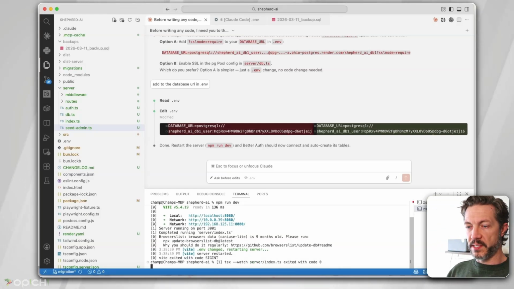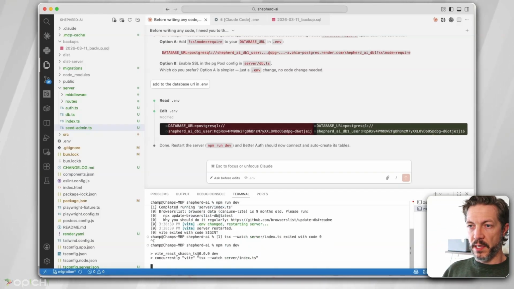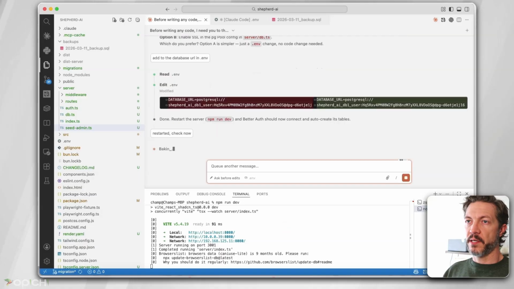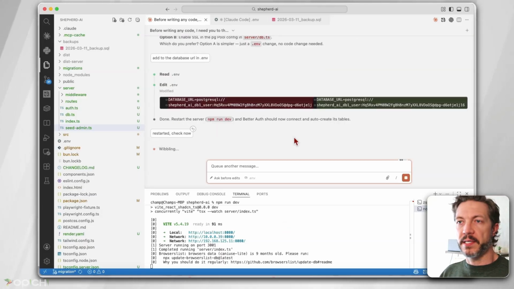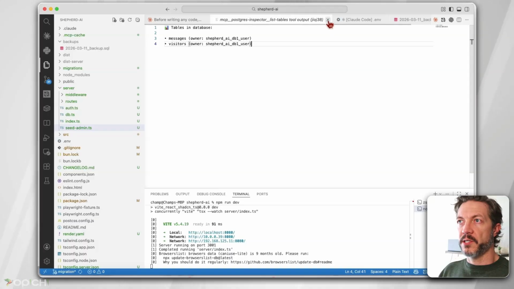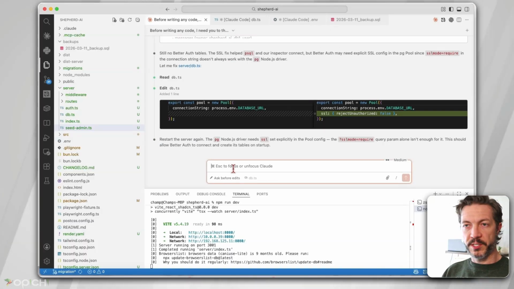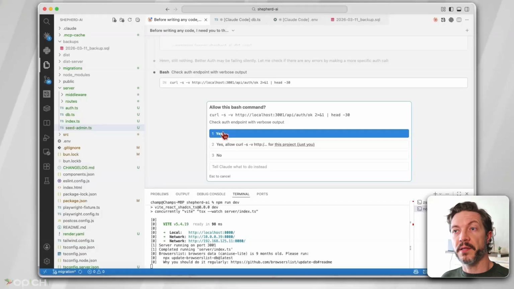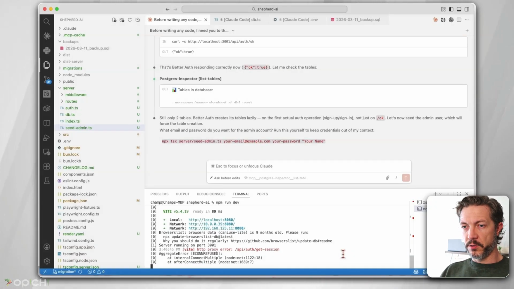So we'll Control C to stop the server and rerun npm run dev. Tell it restarted, check now. Just let the AI see if the tables are there. You can see here they did not show up. Once again, we'll go through this loop. And now we get to debug Better Auth a little bit. This is why you run this locally first before putting it up in any destination, so you can debug this sort of thing. Okay, let's see if it will go ahead and create those.